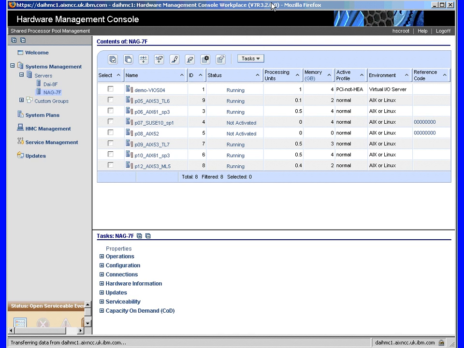Well, here's my hardware management console. It's version 7, of course. That's a requirement for Power 6. This HMC is connected to 2 machines. There's the die machine and the NAG machine. And we're looking at the NAG machine. These are the logical partitions. 2 of them are inactive and 6 of them are running at the moment.